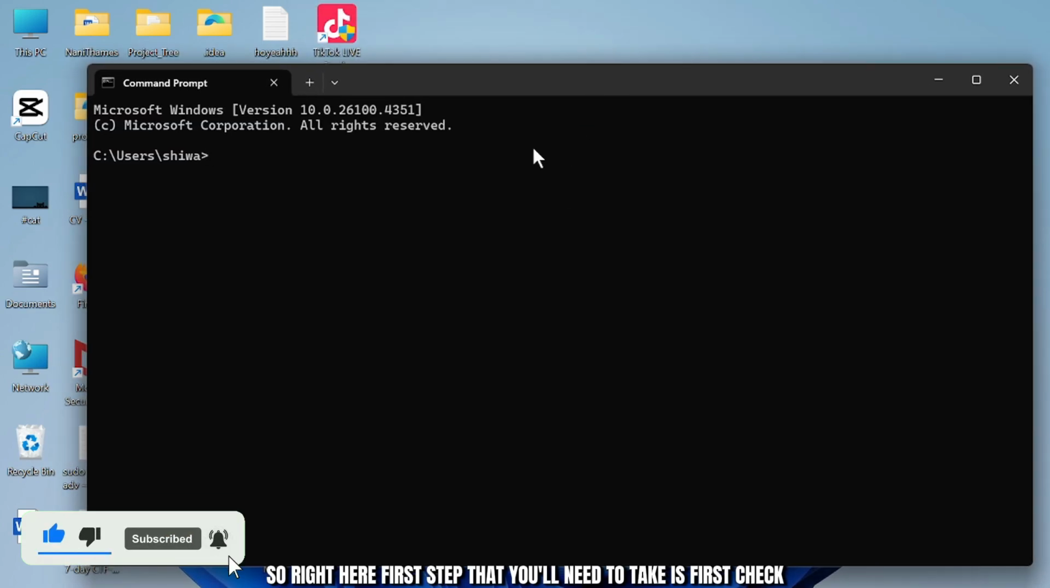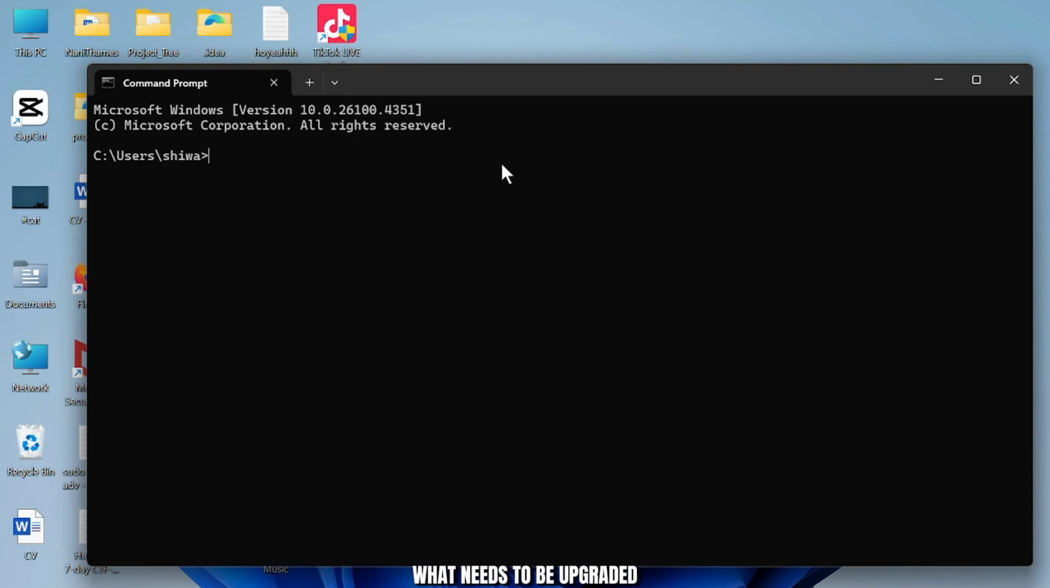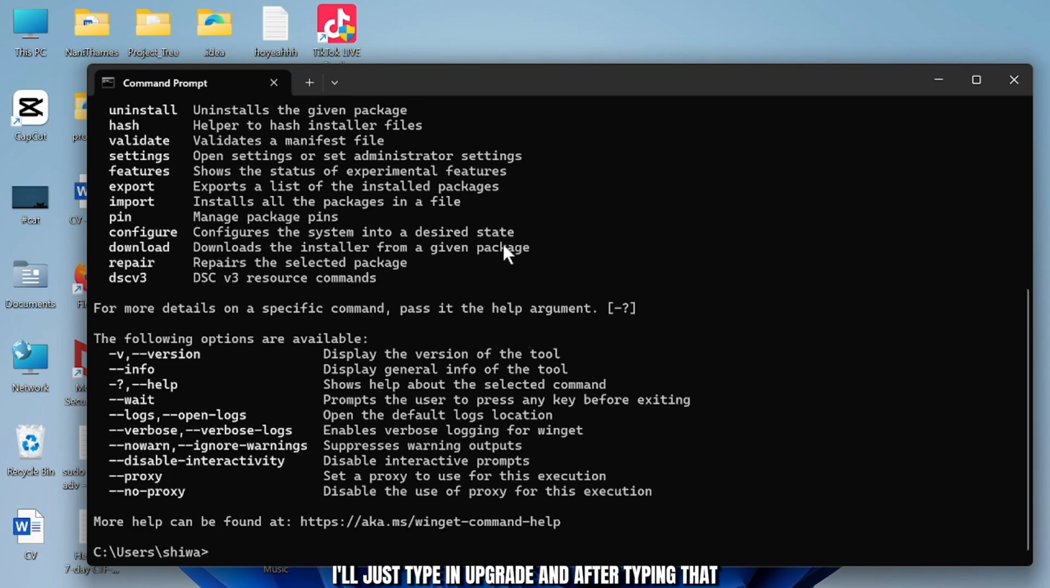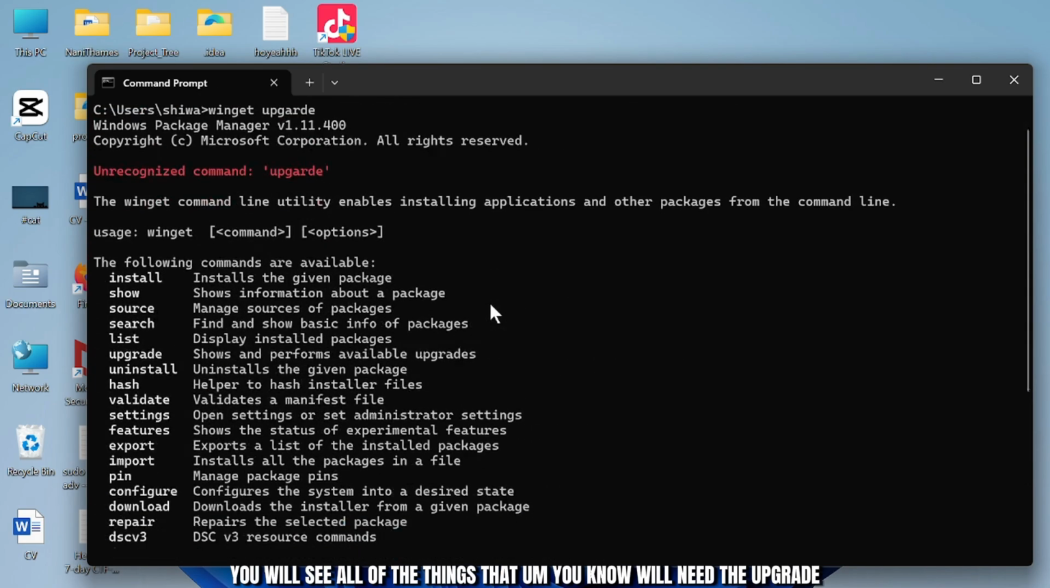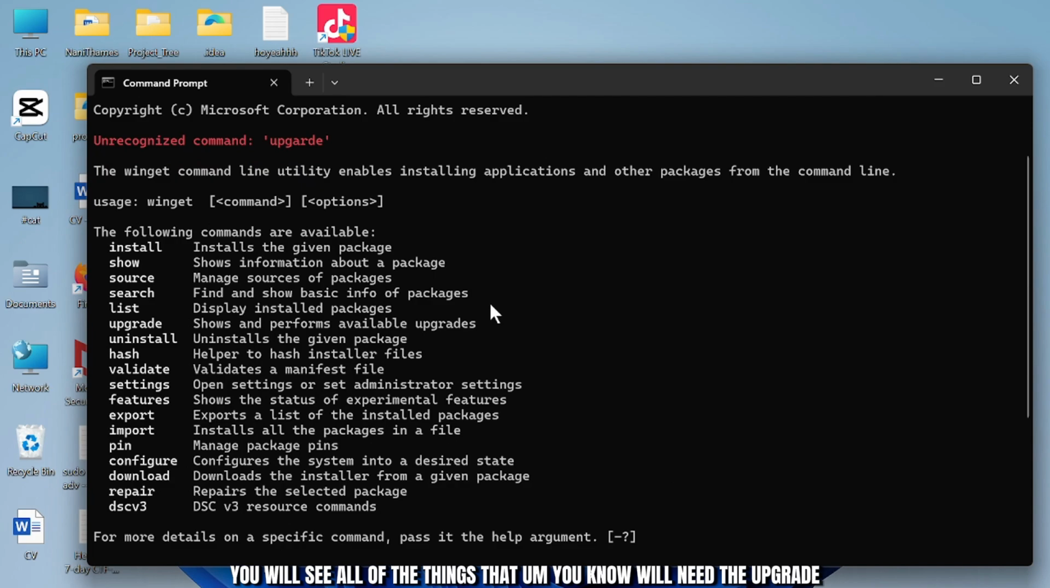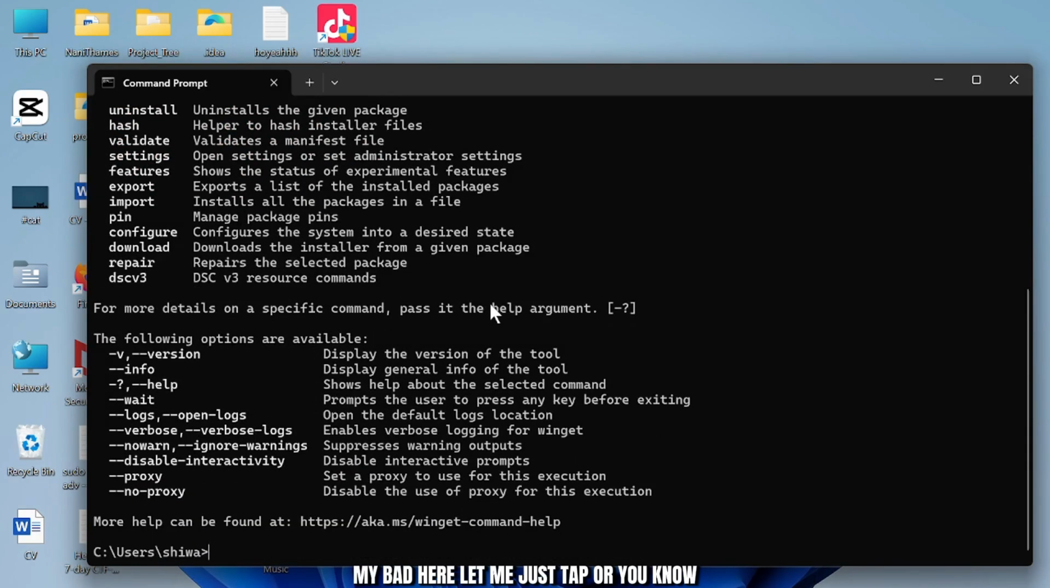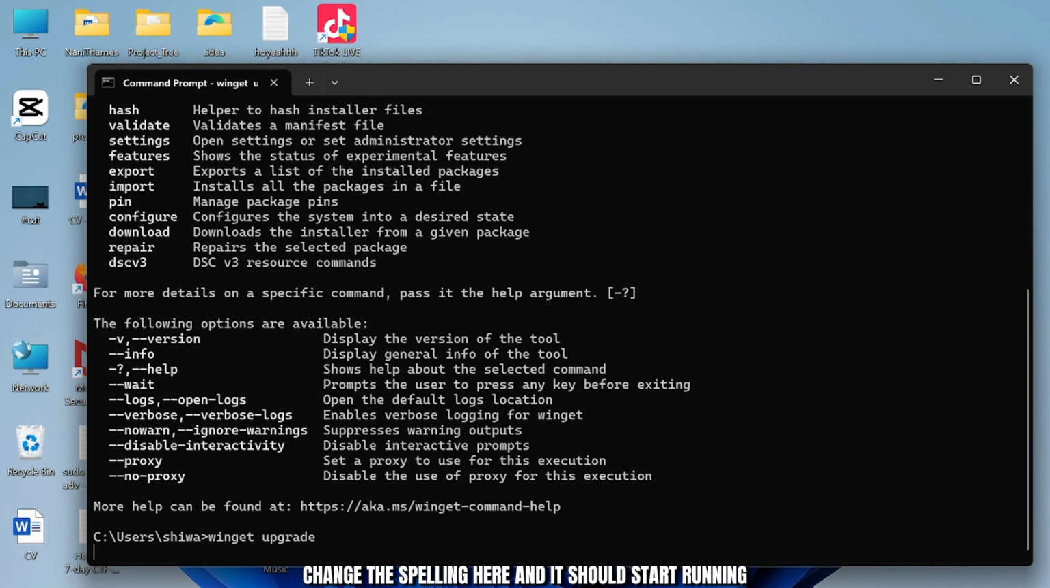So right here, the first step that you'll need to take is to check what needs to be upgraded. For that, simply type in winget update or upgrade. I'll just type in upgrade. And after typing that, you will see all of the things that need the upgrade. My bad here, let me change the spelling, and it should start running. And there you can see it's starting to scan for upgrades.